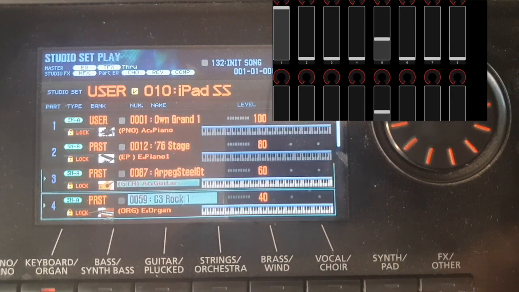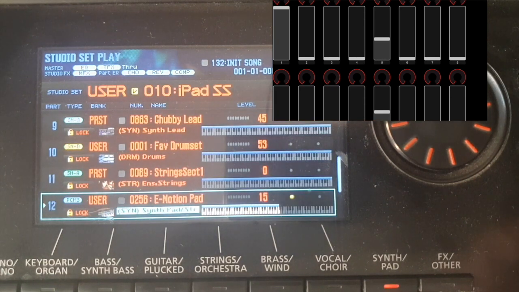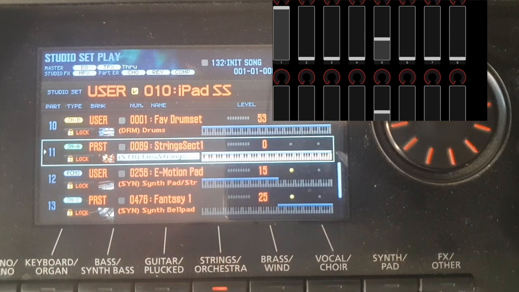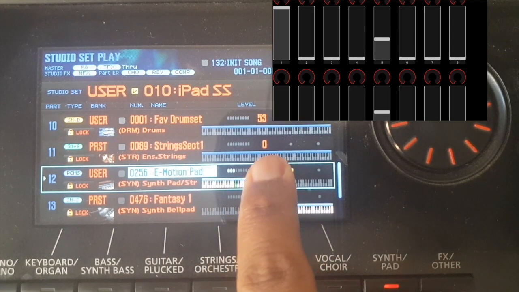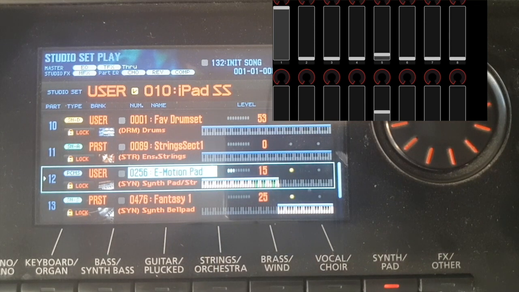If I go down to my strings in the studio set, you'll see it's on 0. There's nothing coming from it. There's no sound of strings. It's all on the app. And it's controlling the Roland Sound Canvas app. And even the pad. And it controls the reverb level of those two sounds within the app as well.